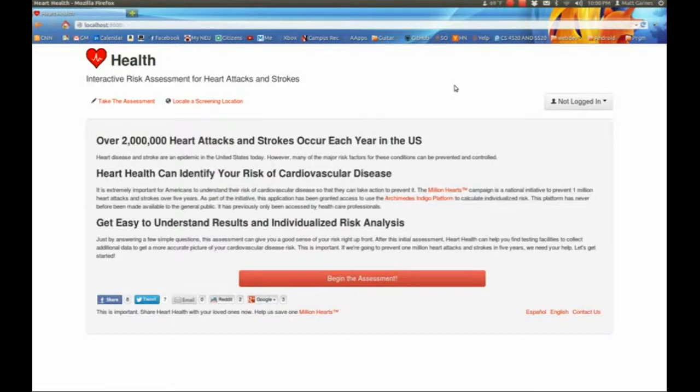What I decided to do was create a web application because I wanted to reach the largest number of people possible. And I really like web applications because they can be used by anyone with a computer that has internet access and also on smartphones and tablets that have browsers. So let's jump right in.